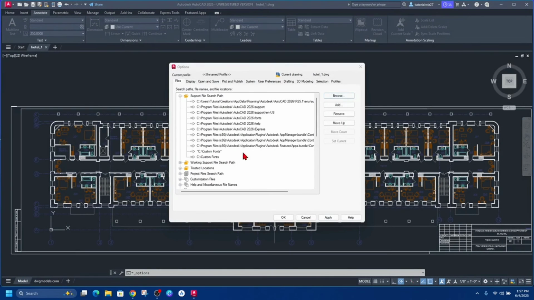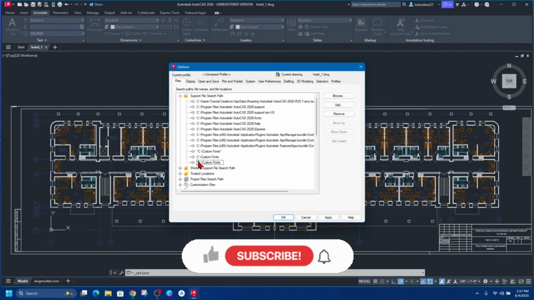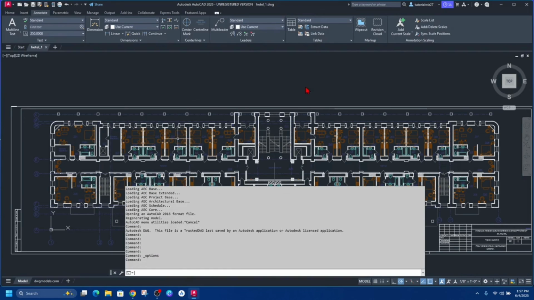Now I'm going to go click add again. That disappeared, and control V. Now I'm just going to get rid of these inside of here. And then click apply, OK, and that's how to add fonts into AutoCAD.